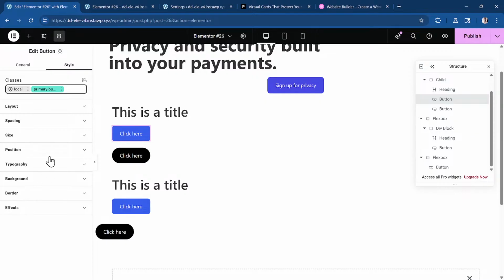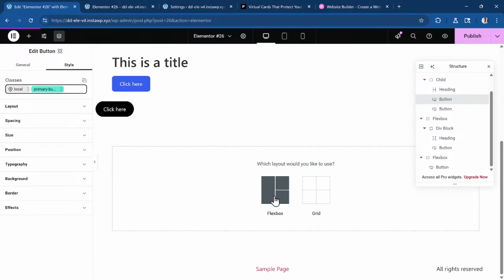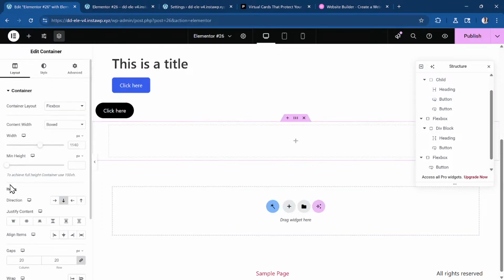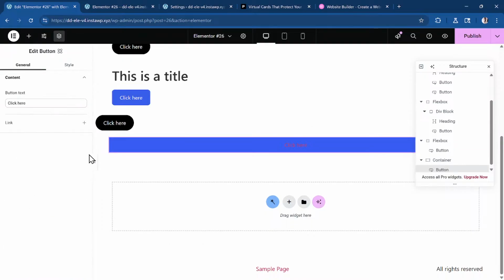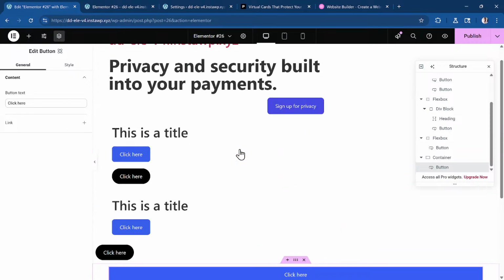But if you're not comfortable using classes, it's fine. You don't need to create classes. This is just to speed up your workflow. You could literally do the same workflow like previously. So let's say I drop in one of these containers, and all you have to do is drop in a button widget, and you now have to start styling this button from scratch the way you normally style it. So you could do that if you want, but that is all up to you.